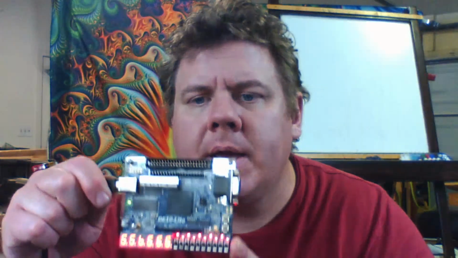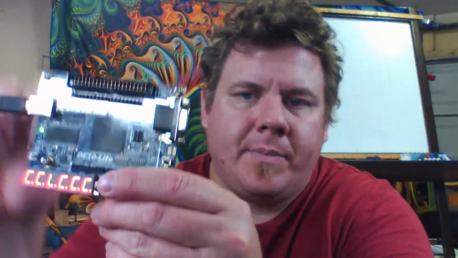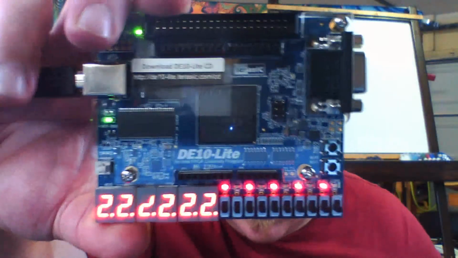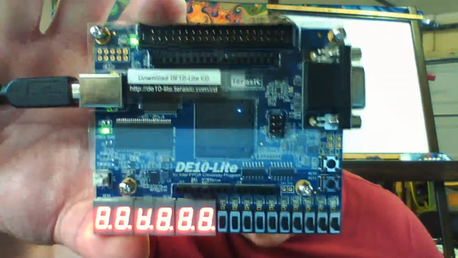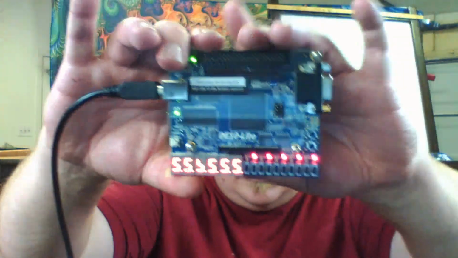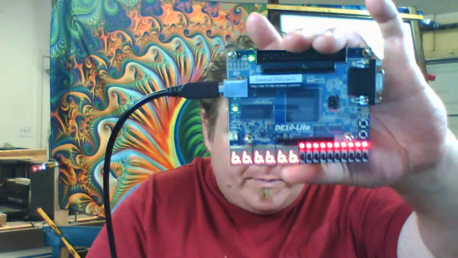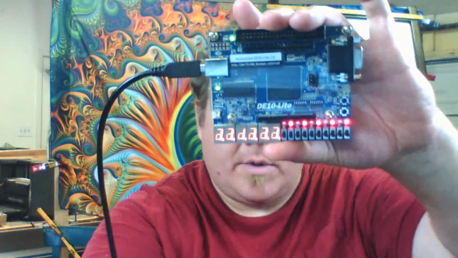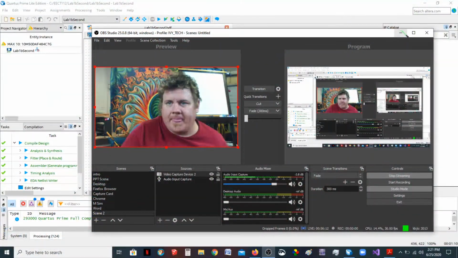And then as soon as I plug this in, whoops. That's right side up. There we go. Okay. And there it's doing its little demo. Okay. Go back over to the desktop here.